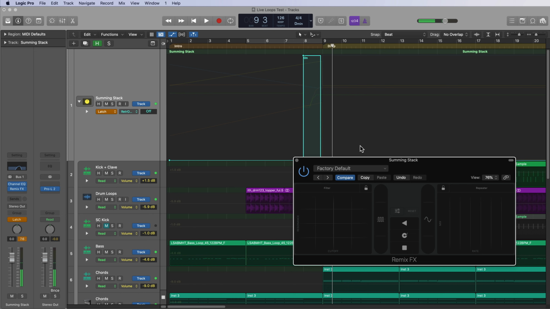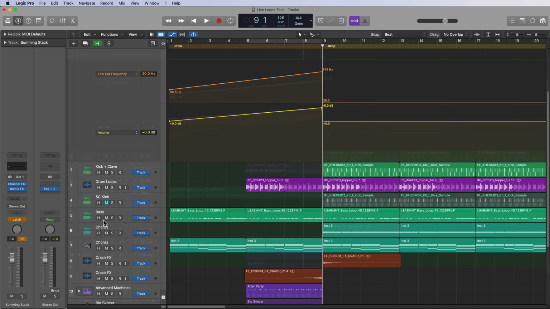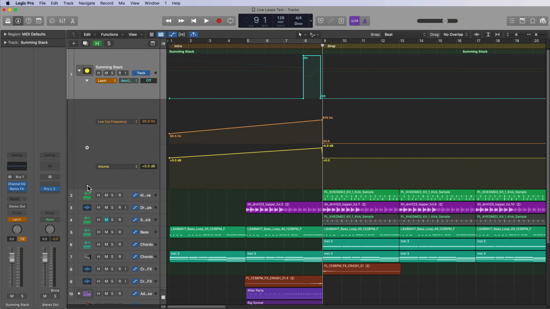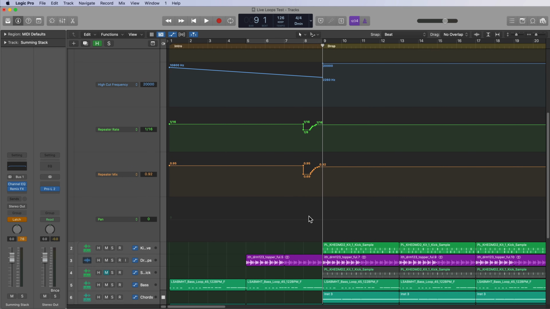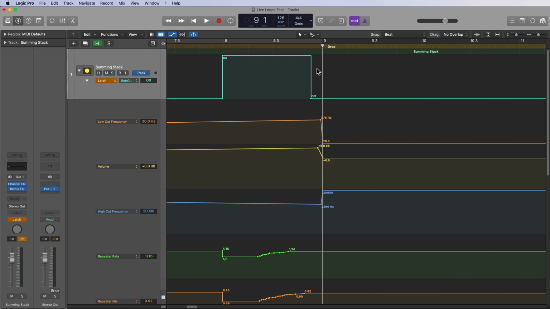Now, what I just played in wasn't perfect, but the good news with Remix Effects is, if you keep clicking that plus button, it'll eventually show you all of the parameters within Remix Effects. There we go. So it's repeater mix, repeater rate, and then repeater on or off. So up top here, I'm just going to snap this to bar 8 through bar 9, just so the on and off are exactly on those bars. And then you can modify the automation to your liking. If you feel it needs to be modified, maybe I need to pull that back, pull that back.